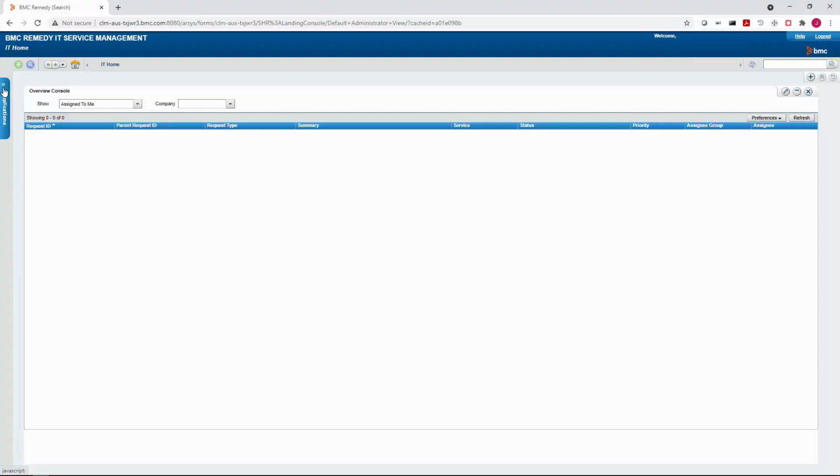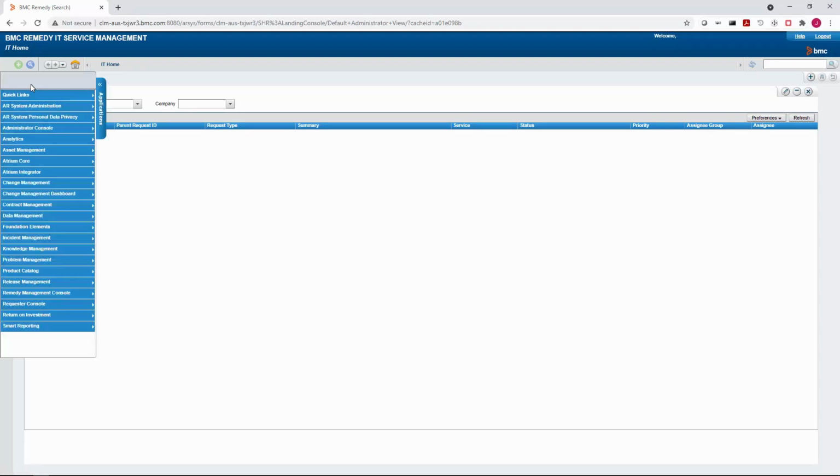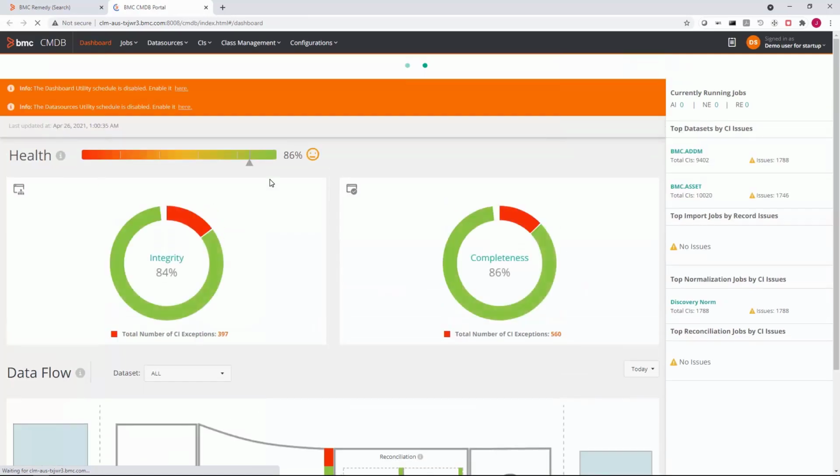There are two methods of launching the CMDB portal. The first one is to go via the mid-tier. In the application launcher, we'll go to Atrium Core and then Configuration Manager Dashboard. And that will bring you to the CMDB portal.